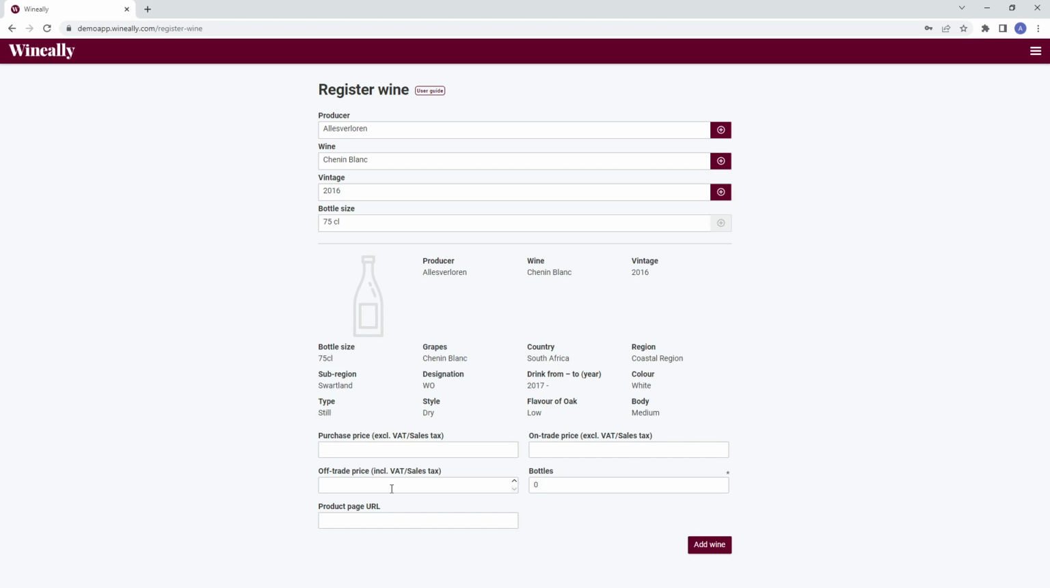The bottles field can be used to track how many bottles of that wine you have in stock, if you wish to use Wineally to track your wine inventory. If you do not require Wineally for inventory tracking, then just enter a value of 1 or 0. The wine will only be displayed to Wineally app users using the Wine Matcher if it has a stock level of 1 or higher, otherwise it will not be shown. You can use a value of 1 for wines that are in stock, and a value of 0 for wines that are out of stock.